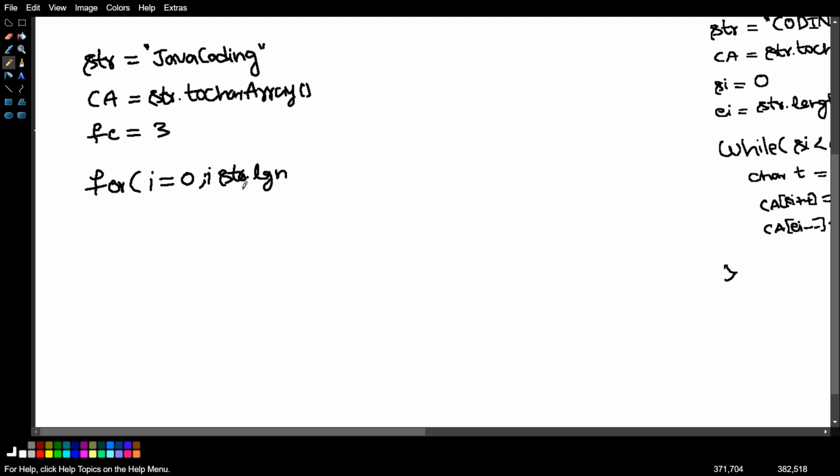Here I need to provide the condition for variable i. So first I need to specify that variable i is less than str.length. Next, one important point: our frequency count is 3, right? Instead of i++, I am setting i equal to i plus frequency count. So this is the first point you need to remember.